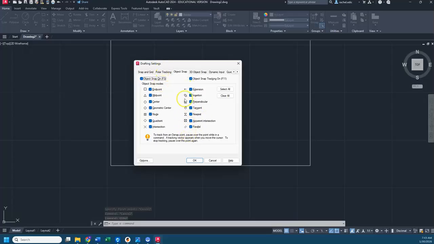Because I know what my symbols are, I like to have them all on. If this is difficult for you, you can turn them off and make sure endpoint and midpoint are on. But when I'm looking specifically for an endpoint or midpoint, these are the symbols I'm going to look for. I tend to turn things on, but if you want to start a little bit more basic, we can do that.